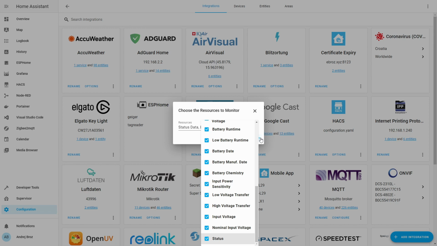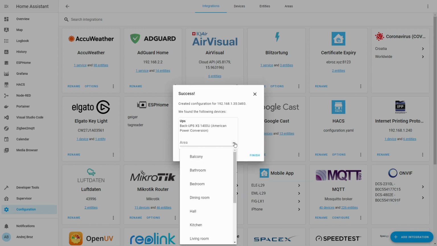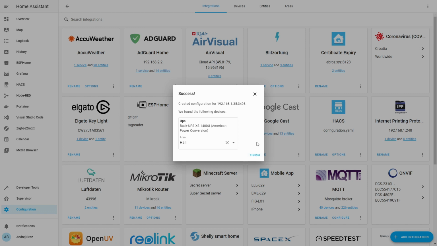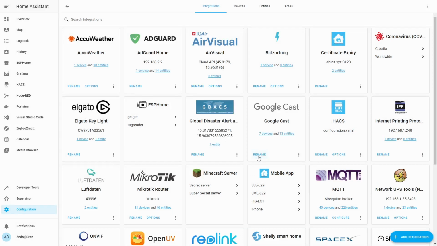And we'll click here on submit. Let me select the area. And let's press on finish. We now have 23 entities added.